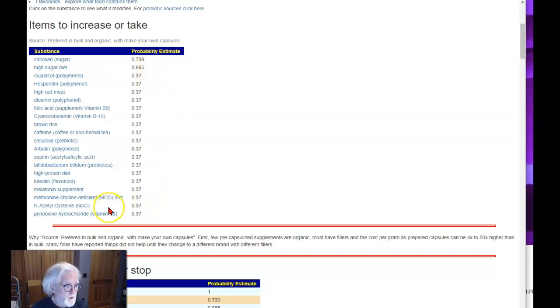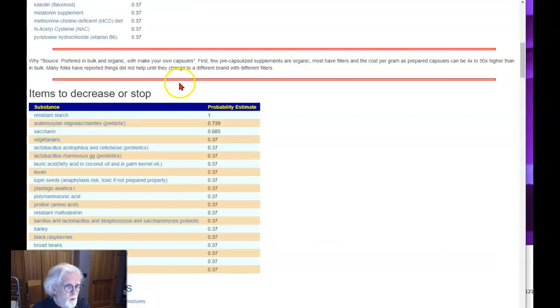So the result is the low priority ones will have a low probability. High ones are the ones with high probability. So we see the variety of things. Down below we have things suggested to be stopped. Things like this one, which is a prebiotic.